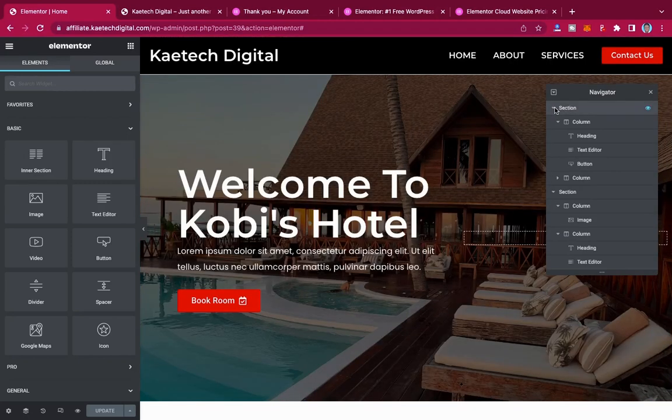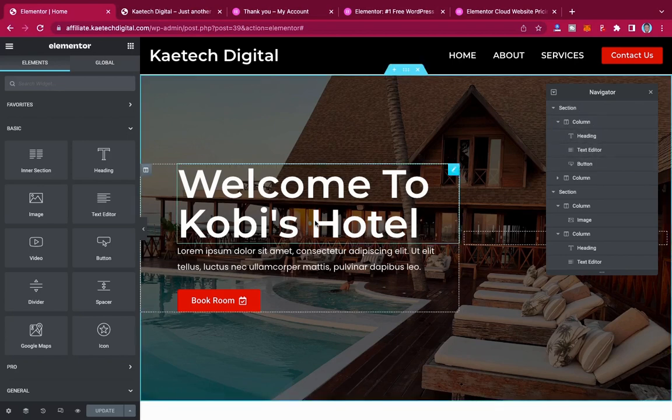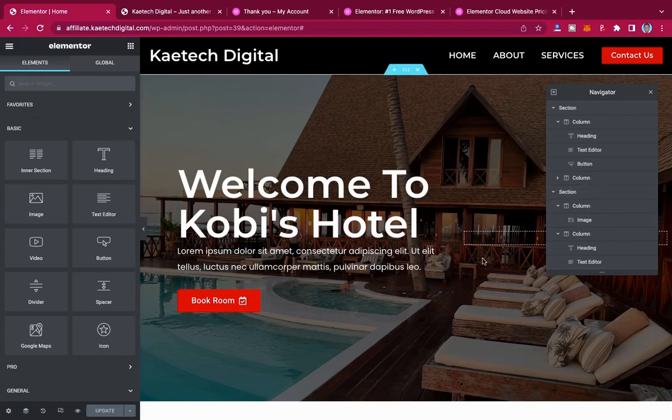So inside this section, we have this column, and then we have this column. As you can see, inside the column we have the heading, the text, and the button. Heading, text, and then the button, and that is it. The same way applies to this section also.